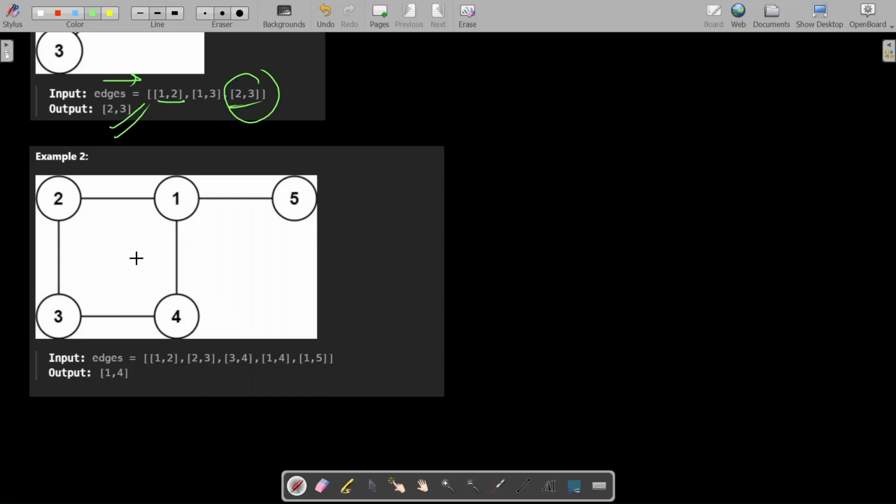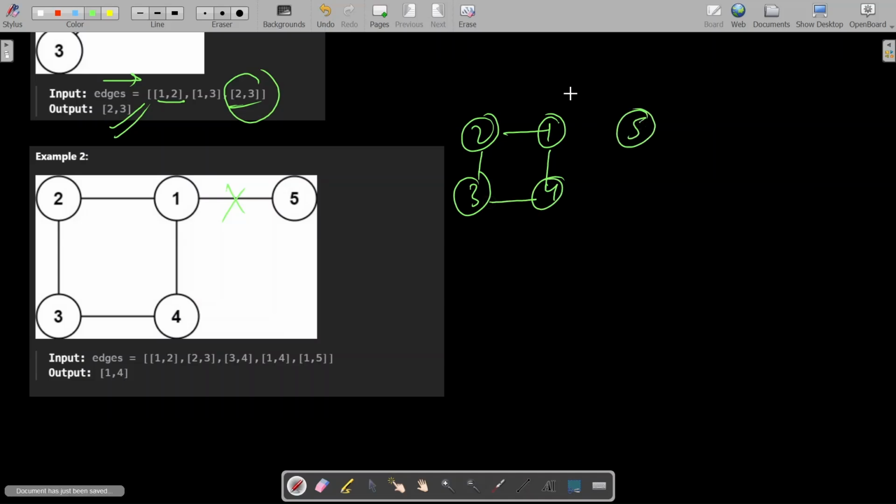In this example, which edges can we remove? Let's see, can we remove this edge? If we remove this edge, then don't you think this will become a disconnected graph? So we can't remove this edge. This edge can't be removed. And you can see we can't remove this edge.